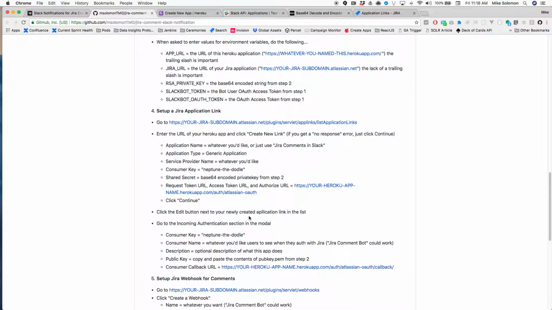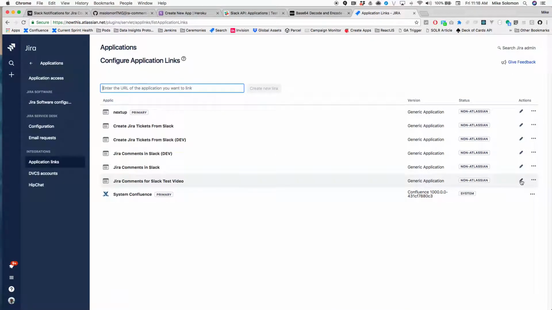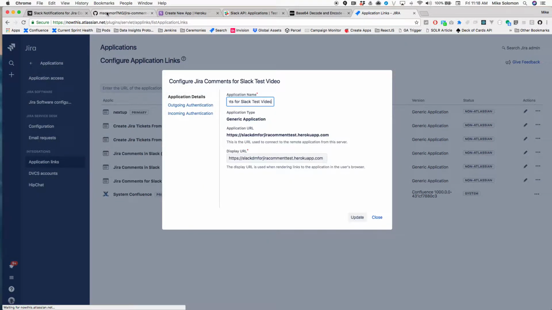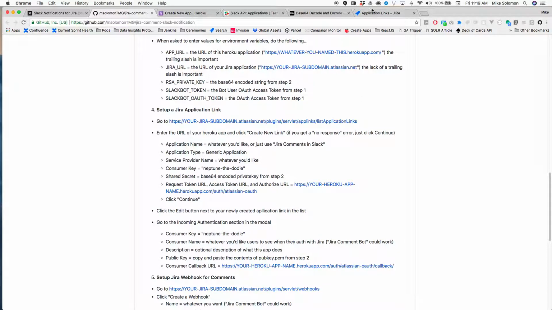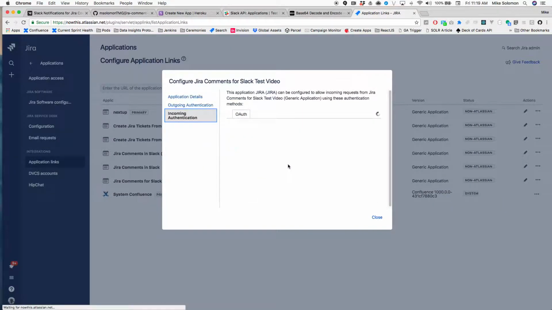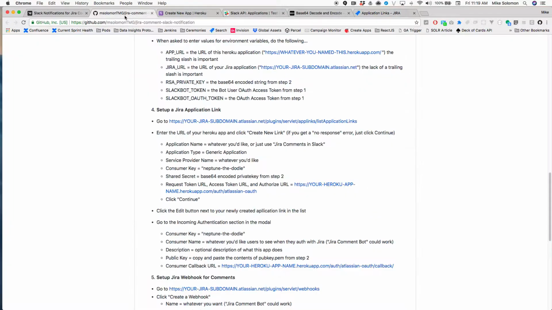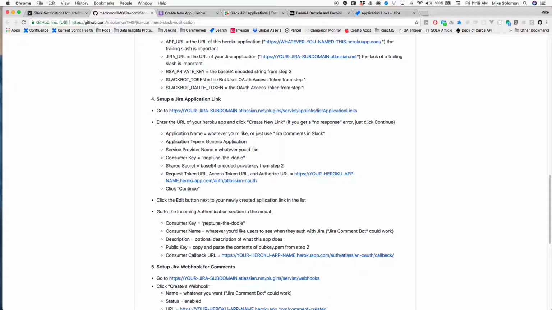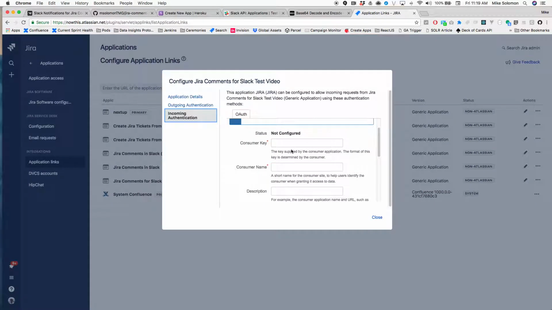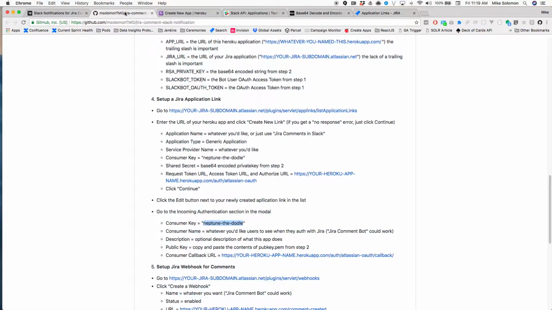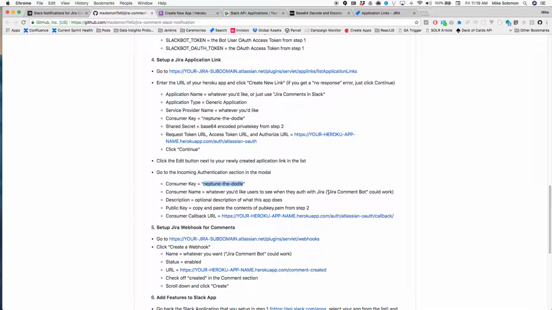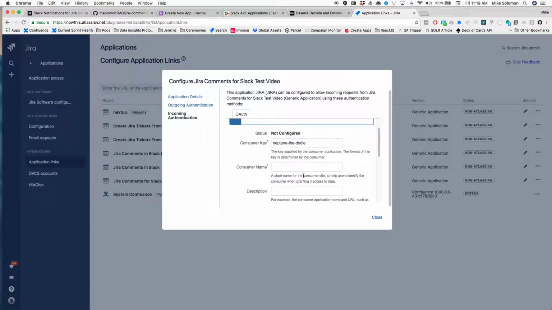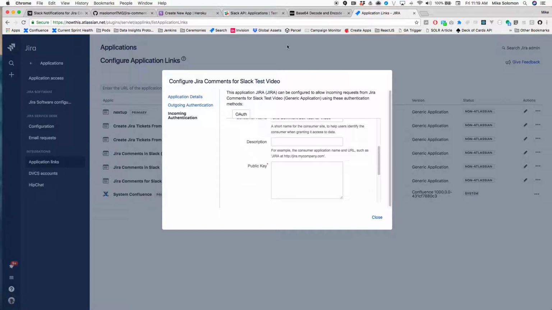Okay. Now click the edit button next to your newly created application link in the list, which is this little pen icon thing. We're going to need to do an incoming authentication section. So incoming authentication, and now we need to fill out some more stuff. So consumer key, copy and paste this. Consumer name, whatever you'd like. I'm just going to say Jira comment bot for video. Test for video. You can fill out a description if you'd like.